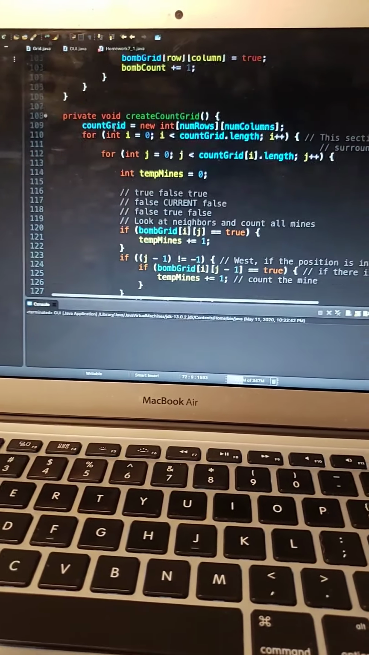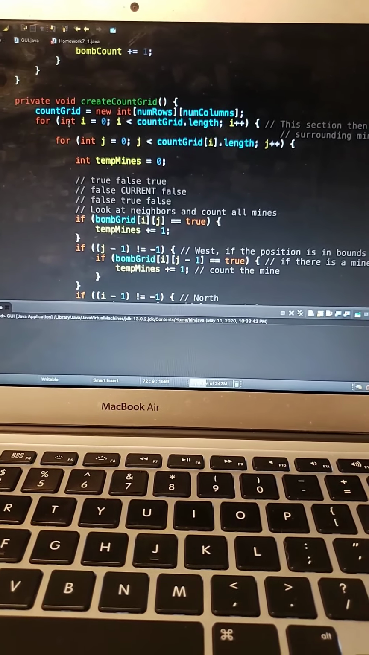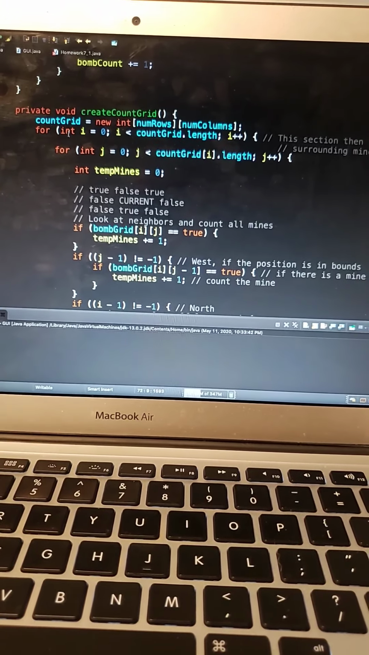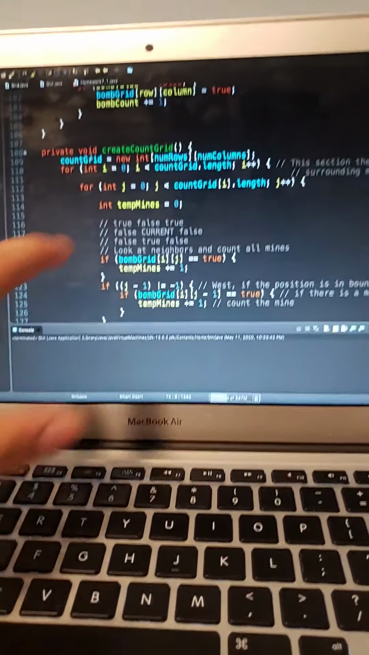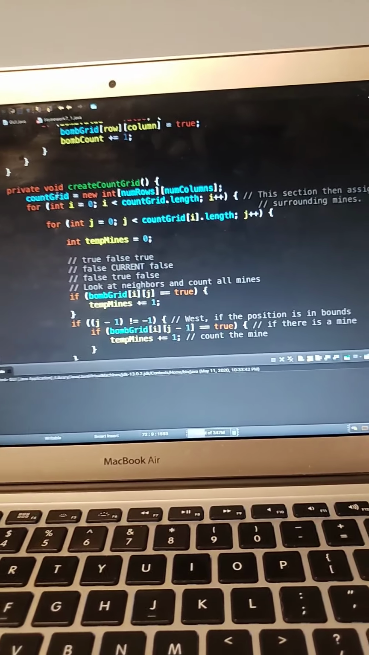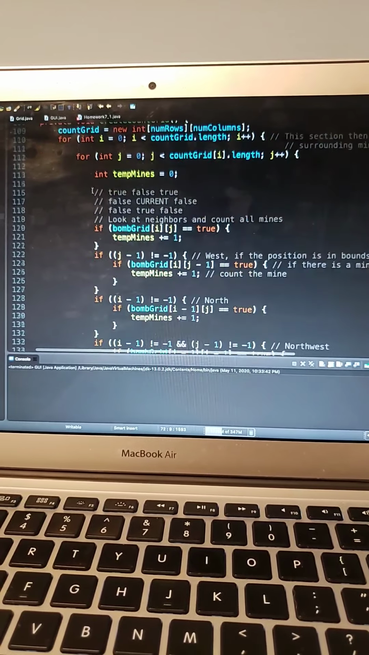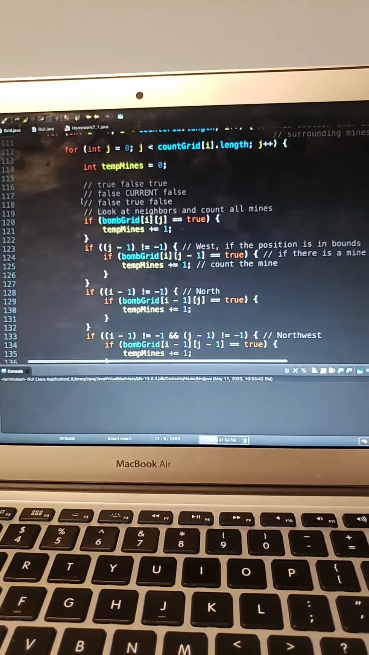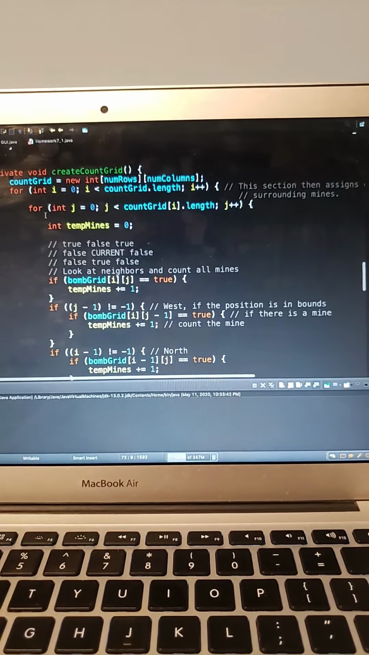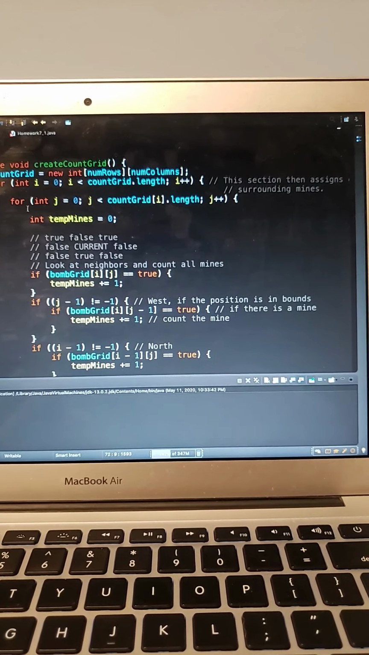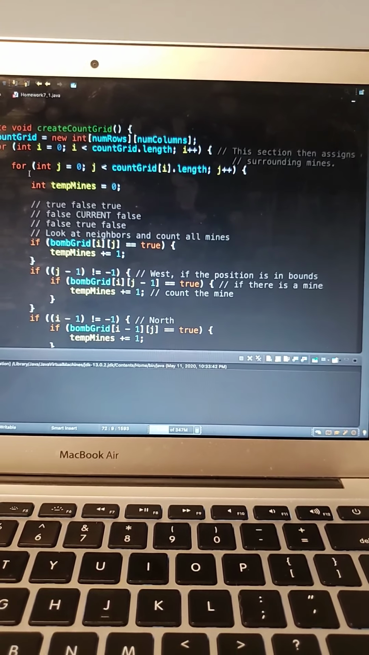So this is very interesting here. To create a count grid, I loop through all the count grid rows and columns. I use nested for loops, which go through the rows and columns and assign each space a number based on the surrounding mines.